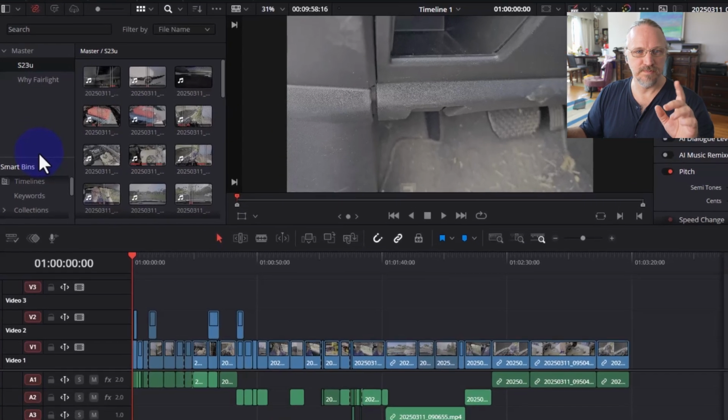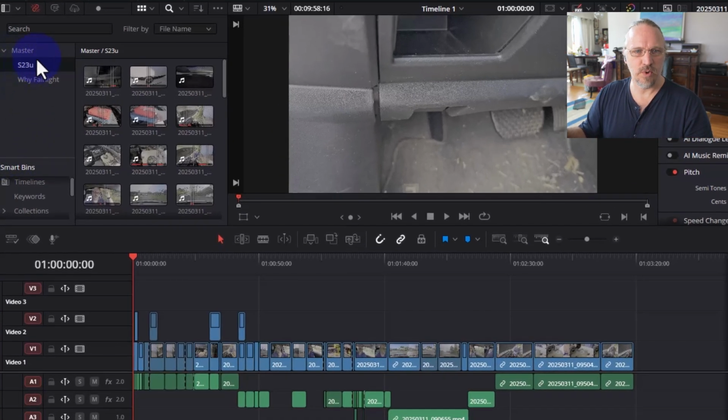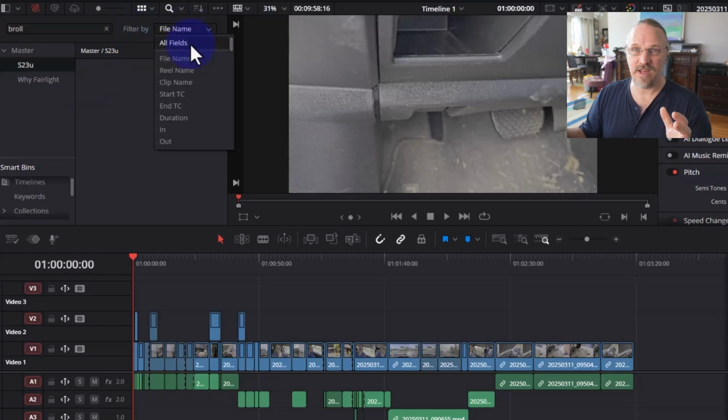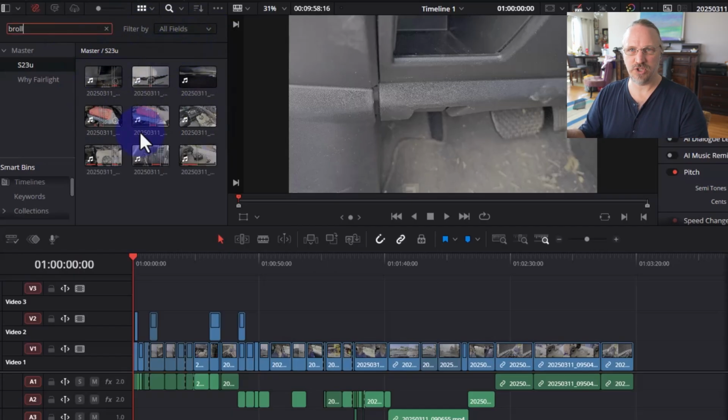So now those keywords, check this out. I have the folder selected where I have all my phone footage, and I just want to see my B-roll. Wait, why isn't it showing up? It's showing me nothing. Because the filter is by default set to the file name. We need to set that to all fields, and now the B-roll shots will show up.